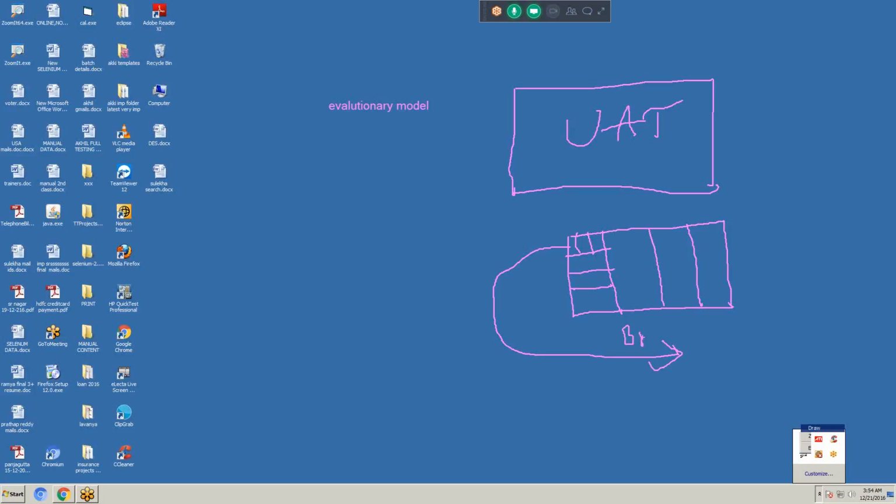Each and every build we need to do user acceptance testing. That is evolutionary model. For any application we do user acceptance testing after developing it, but in the evolutionary model, each and every build we need to do user acceptance testing. That is the difference between other models and this model. If the customer says okay, then only we can go for next build. Otherwise, we need to redo this build.